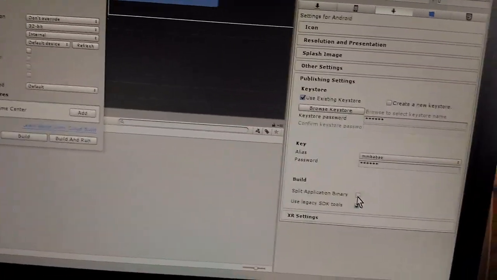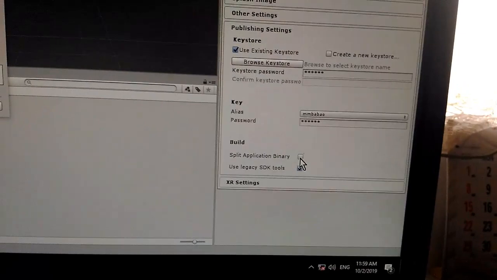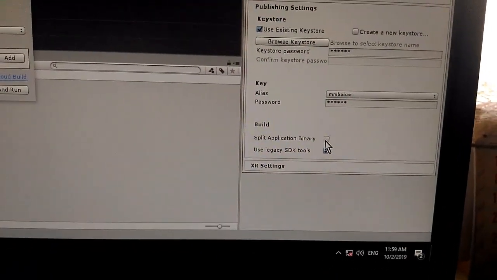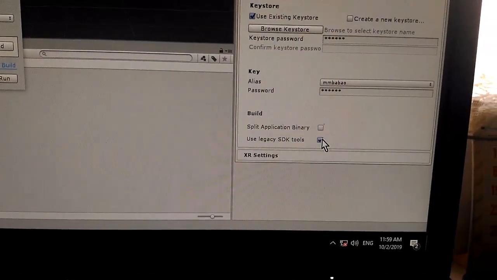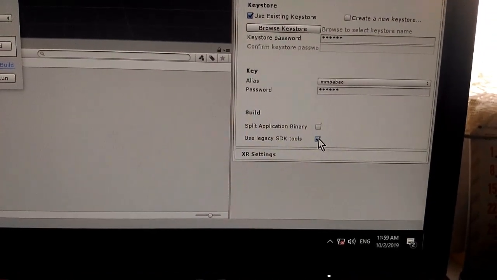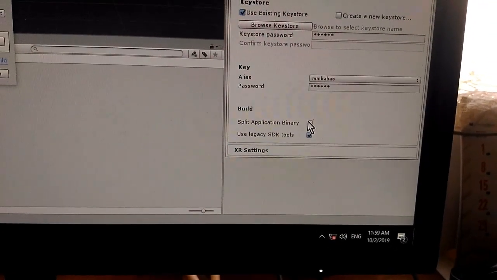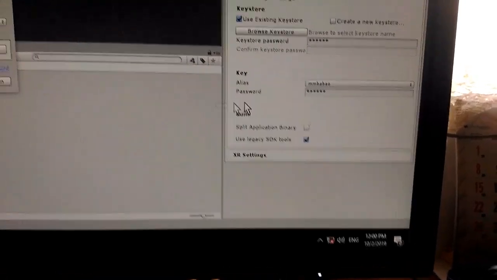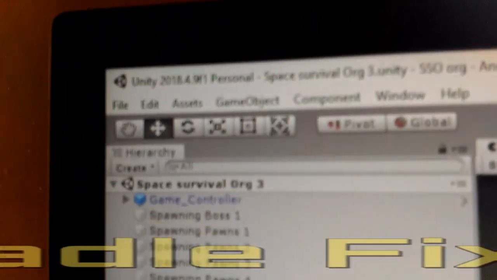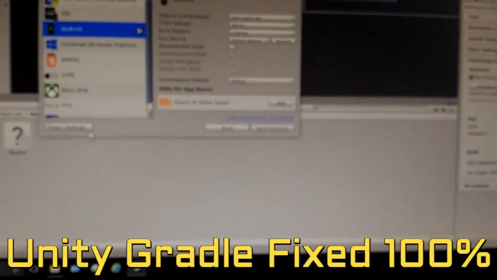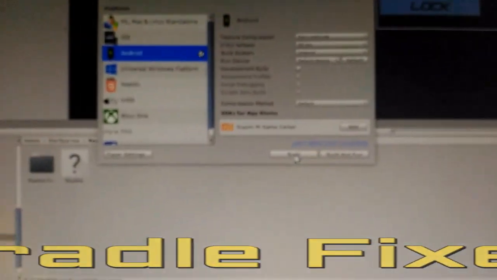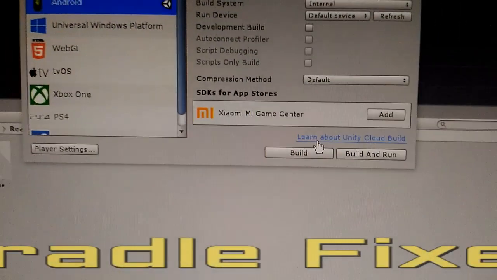And once you press the other buttons, sorry about that, once you press the other buttons, it will lag. So the only thing that you need to check here is this one, the use legacy SDK tools. Split application binary, not recommended on this kind of version, okay? This version, okay. So once it's done, all you need to do is just to press the build.